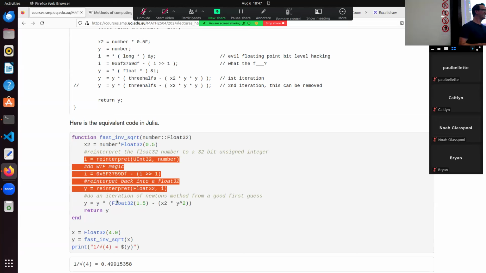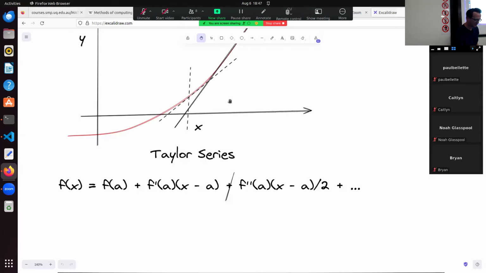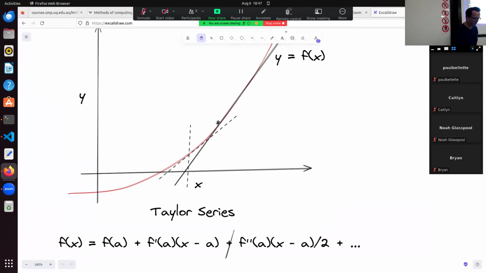Well, how would you make Newton's method faster? If we look at this picture, we're starting from somewhere. We do this linear approximation and then we do another linear approximation, and we do another linear approximation. What's the fastest way you can accelerate this?